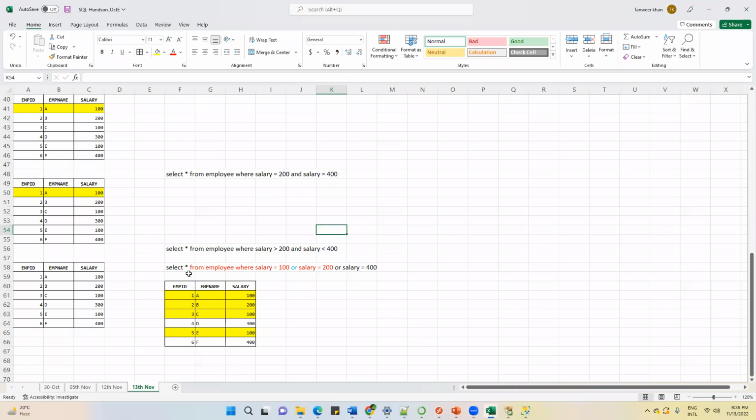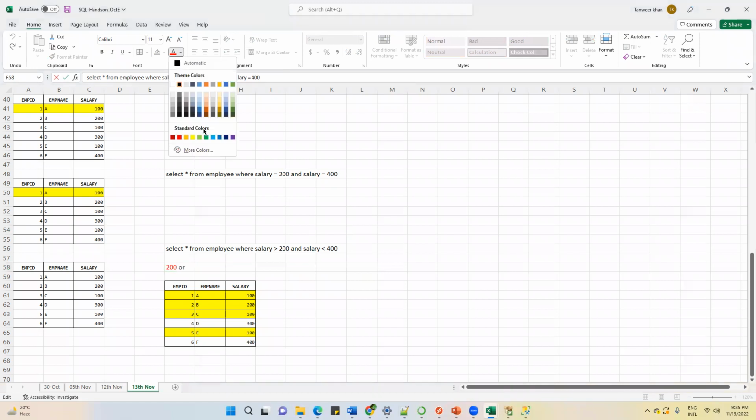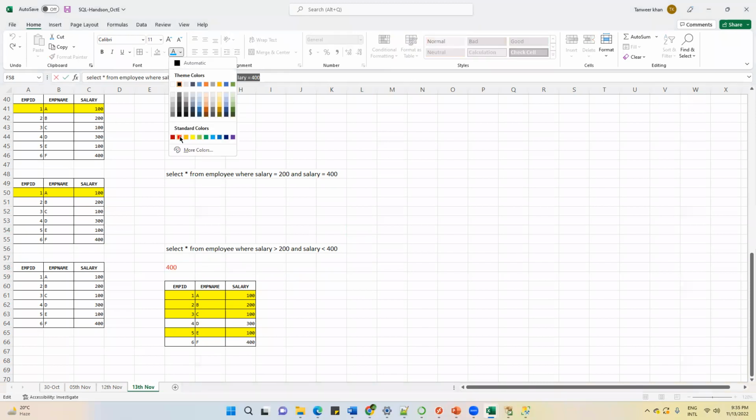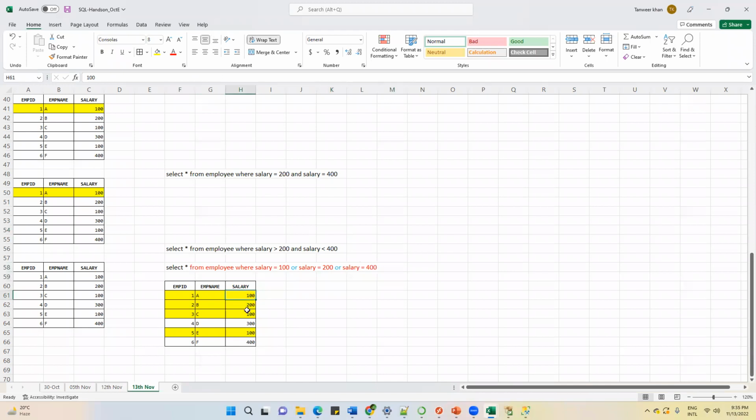Next is OR. Again, this OR condition, on which data will you apply it? Parent table. What is the condition? Salary equals 400. Is this 400? No. Is this 400? No. Is this 400? No. Is this 400? No. Is this 400? Yes, this is 400, right? Now, what will be the output? All the yellow color records. Hope it is clear how OR works.